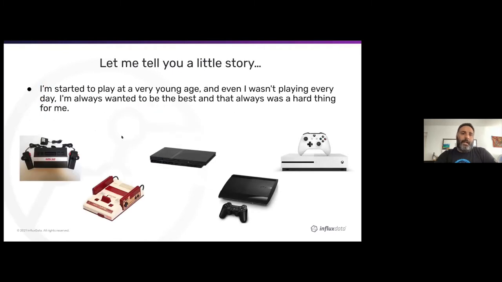Let me tell you a little story. I started playing at a very young age on an Atari clone. In this country, the original Atari was very expensive, and the market was full of this kind of Atari, the clone ones, and I started to play with one of them. After that, I played for a long time at my family home.